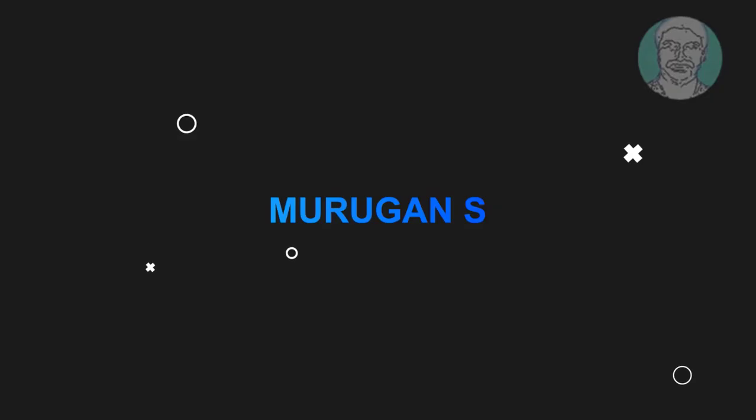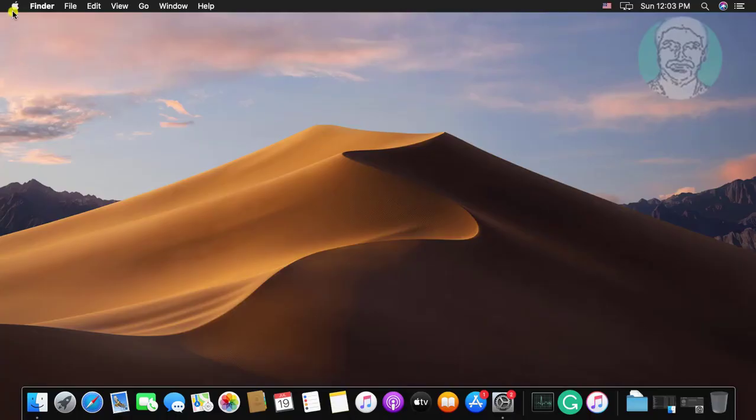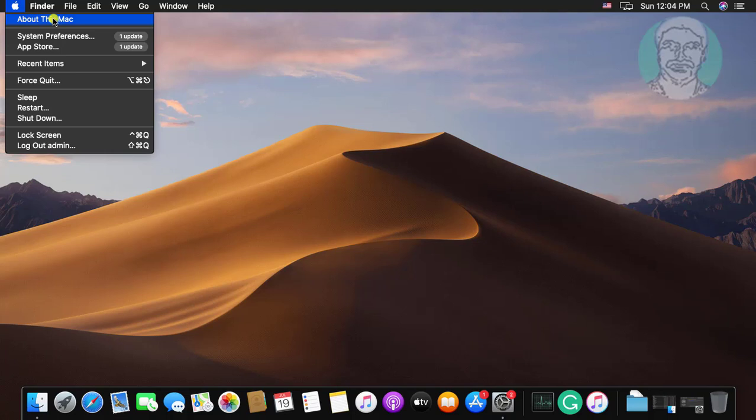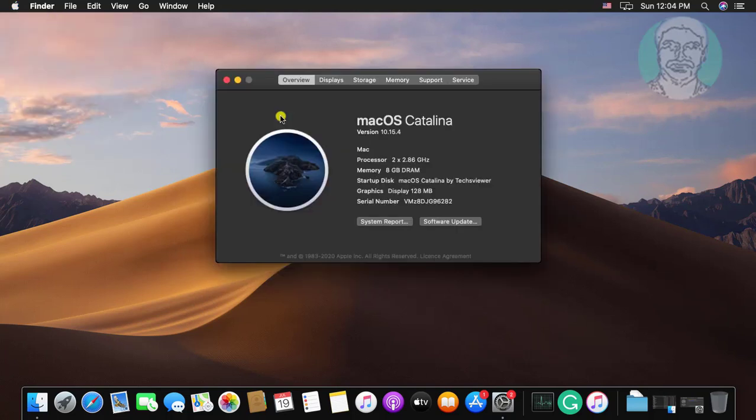This video tutorial describes macOS Catalina to macOS Big Sur Upgrade. Click About This Mac. macOS Catalina is installed.